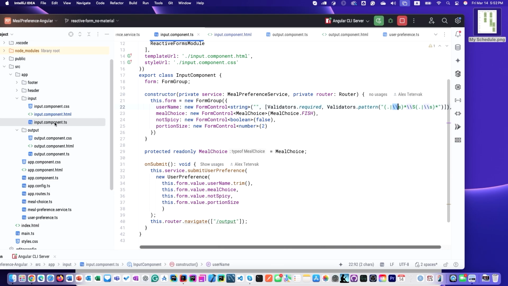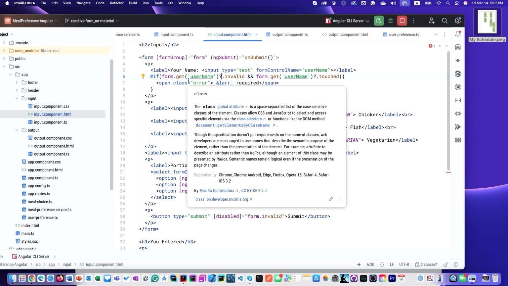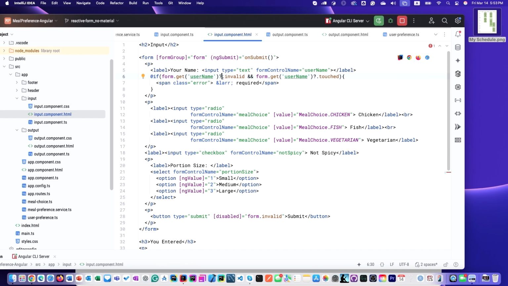So validation is defined here as validators, but I still need to display the message conditionally with if. And it is similar. You see form, get, and this is the name of the control here. It has to be invalid and touched. In this case, we display the error. Okay. Why do we need the question mark? Because the return value of this get could be null. If the return type could be null, you cannot use dot. You have to use a question mark in front of it.